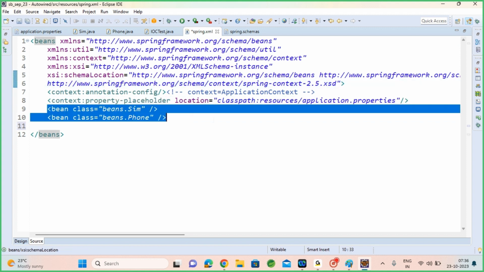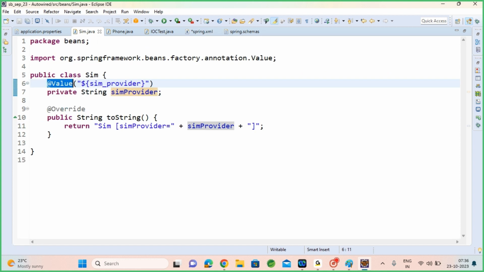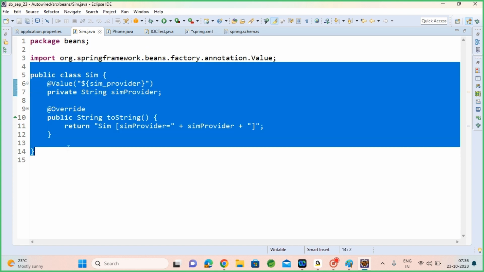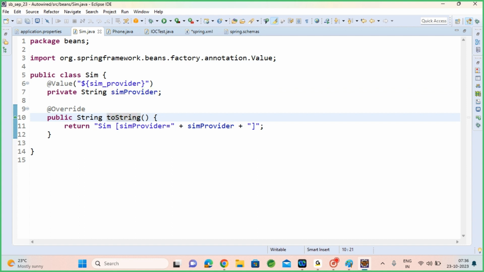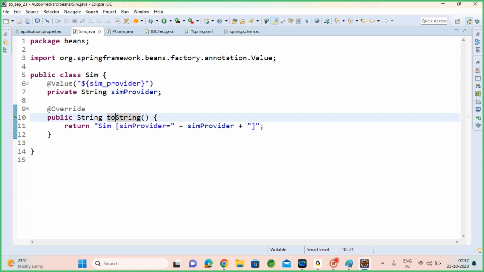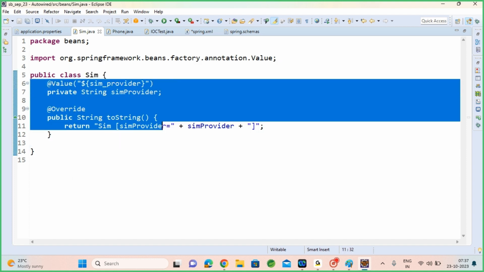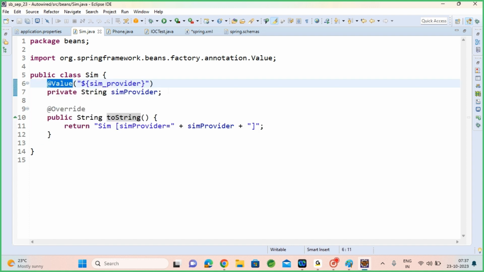Now in lines 9 and 10, I am creating a sim object and a phone object. When you mention sim here, it will create a sim class object. As soon as it creates the sim class object, it will go inside and try to find out whether any Spring annotations are available. So after this sim class object creation, it will revisit your class and check: does it have any annotations? Yes. It will identify the Spring annotation value.